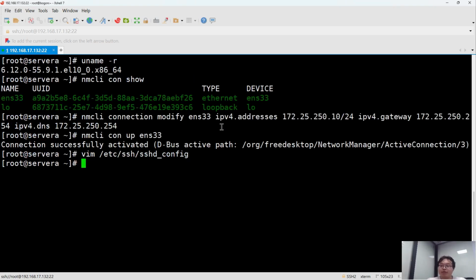After exiting, just restart our service. After restarting the service here, we can officially use remote access. Remote access will now work properly. This is the configuration we need to modify, the configuration that needs to be changed.